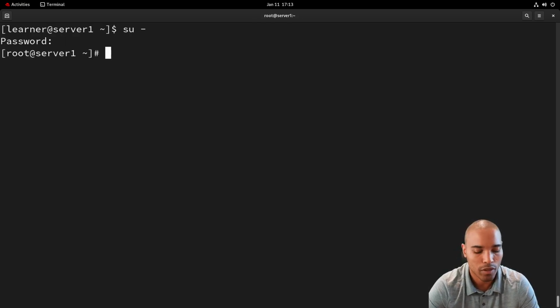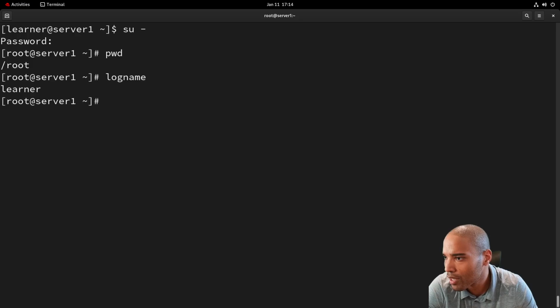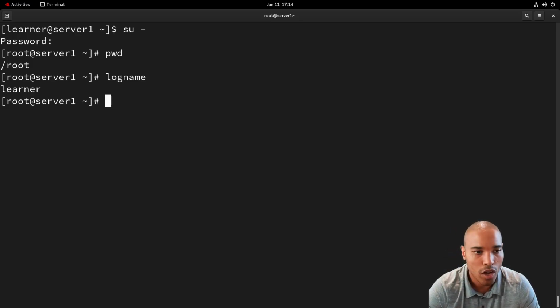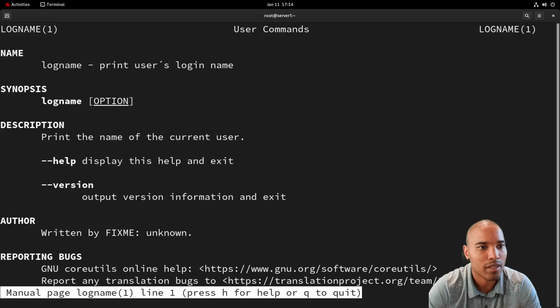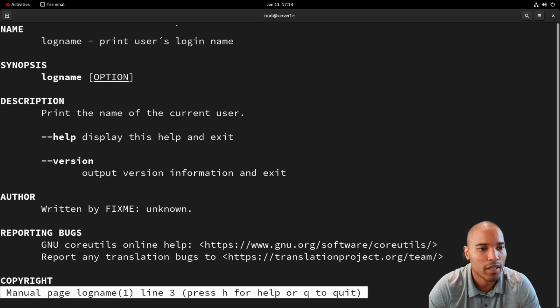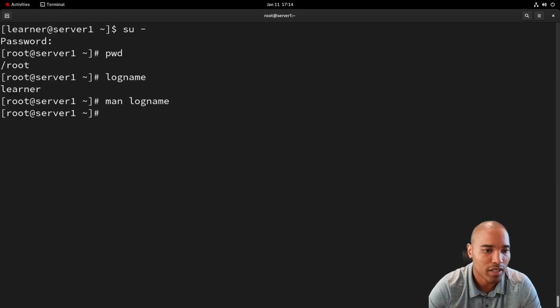Again, and now we're in the home directory, right? And then another command that we can issue is logname, like this. And this will show us the user who originally logged in, okay? And so we can man that as well, logname, like this, and it will print the user's login name, or print the name of the current user, okay? But in this case, it refers to the user who originally logged into the system, okay?